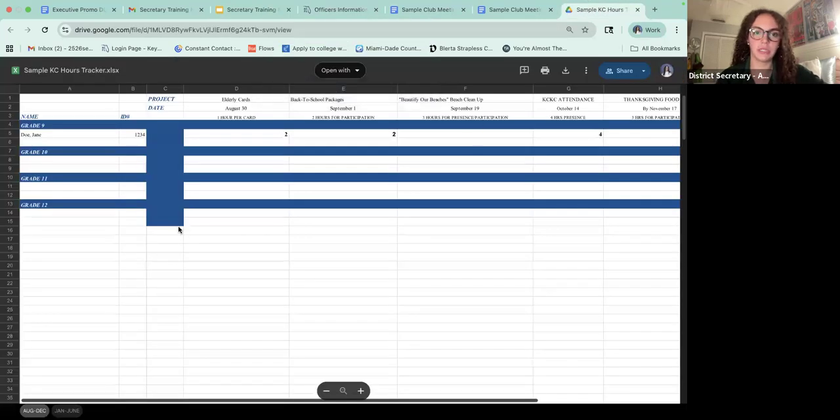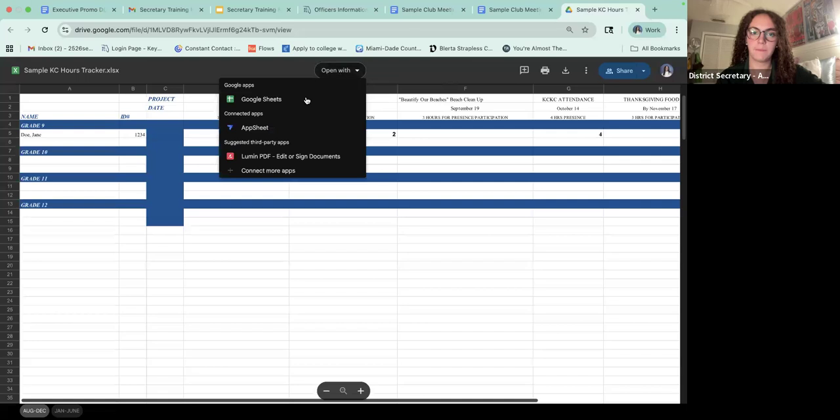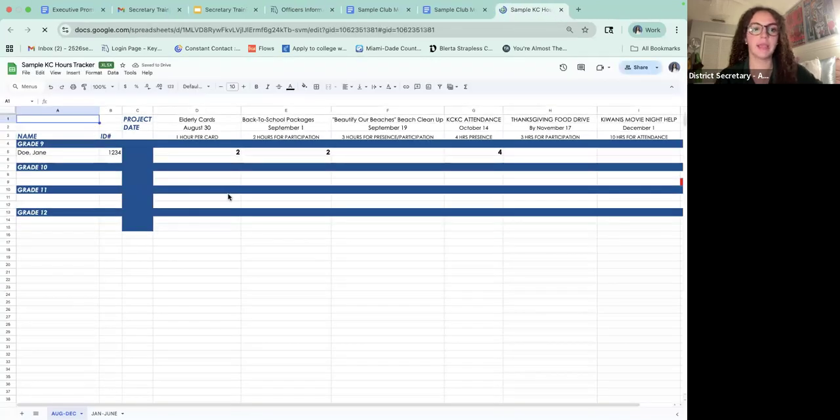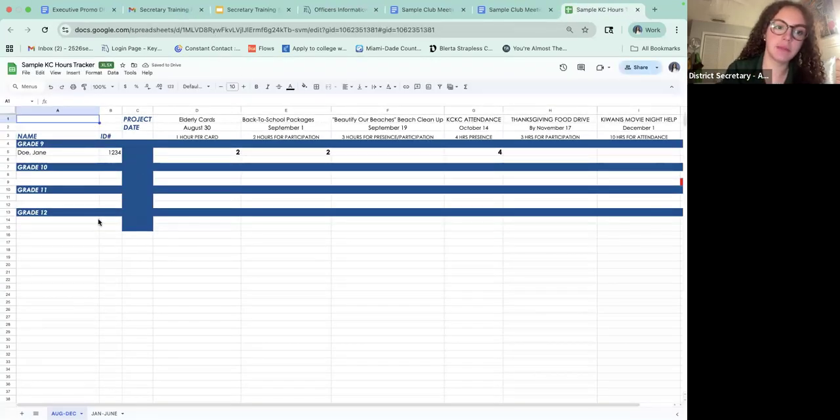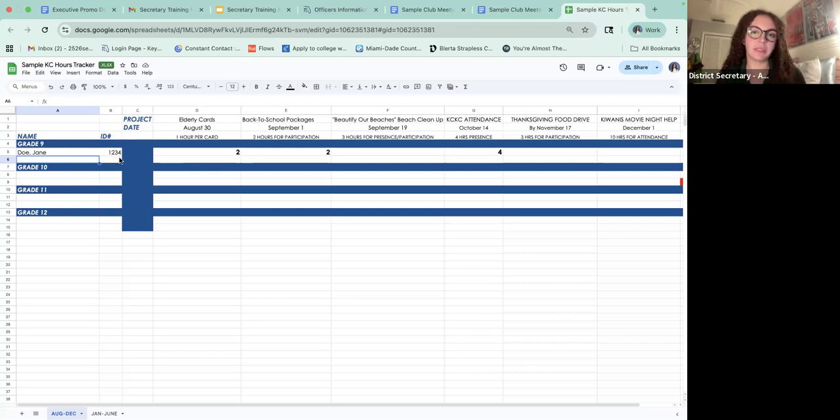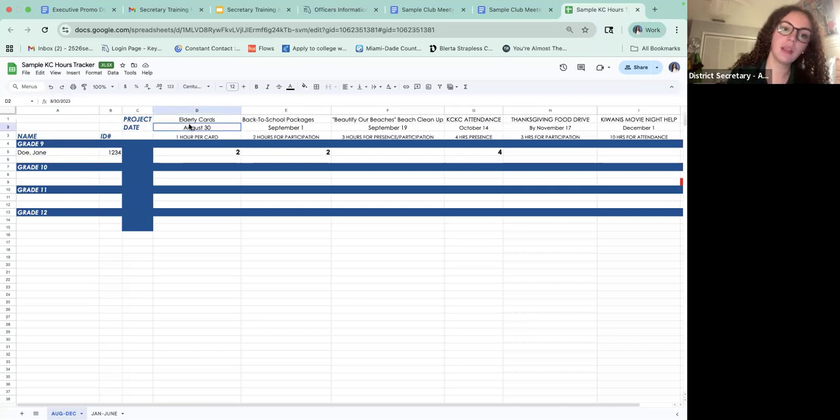So here, this is on Google Sheets. Let me open it. Okay, so this is a sample again of what my club does, but I've just made it generic. So here it's divided by grade. So in this universe, I have 2 members per grade, but that's probably not accurate for you. So you would make the certain amount of rows for each member in that grade. Then you'd put their ID number. You don't have to do ID number, but for example, in Miami-Dade County, to input service hours, you need to have their student ID. So it's just easy to track it there.